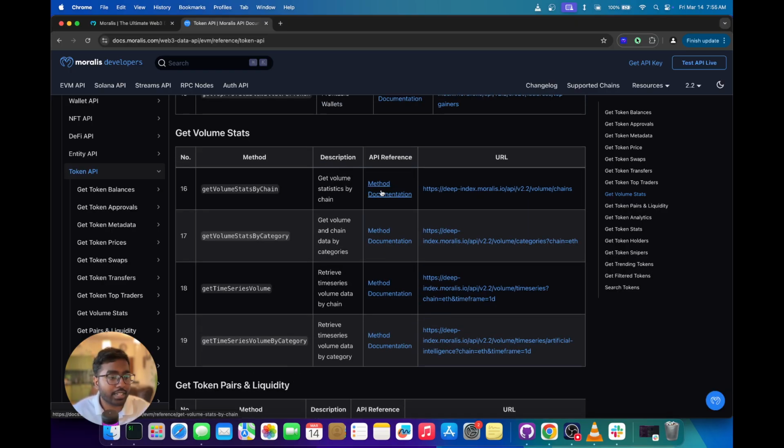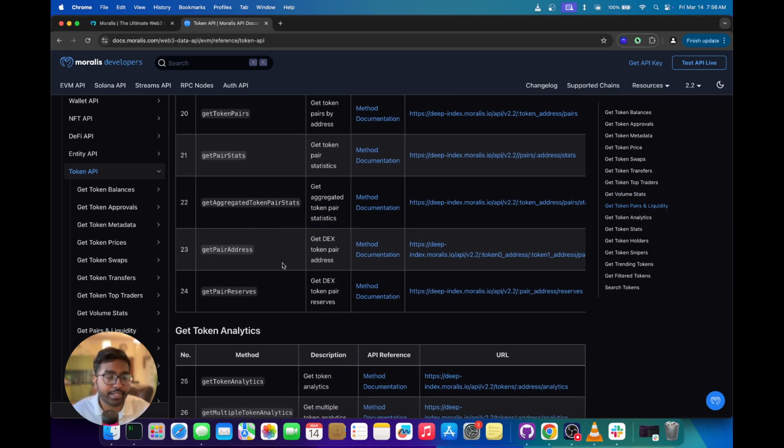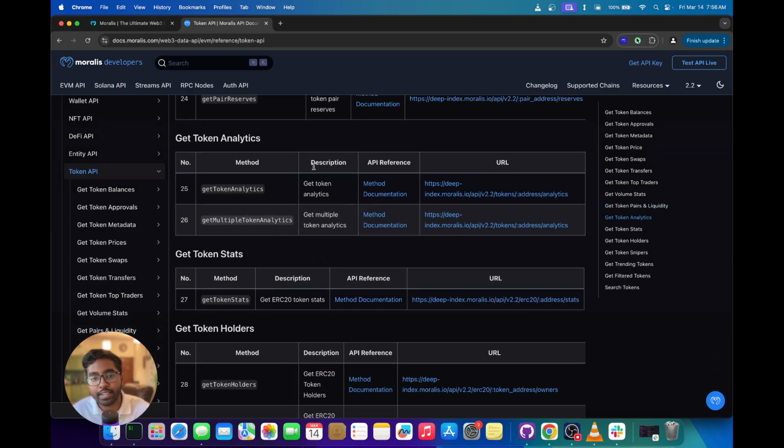Volume stats is going to give us the volume stats or the trends in volume across a given token or a category, across a given chain or a category. So essentially, you're going to be able to view the volume stats for a chain and see how much the trading volume, etc. is in that. Apart from that, you also have token pairs and liquidity, which means you can get data about all of the supported pairs which are trading a given token. Also, you can get the liquidity stats available, the aggregated pair stats, etc. And token analytics gives you a complete overview on the analytics like the buyers, sellers, transactions, etc.